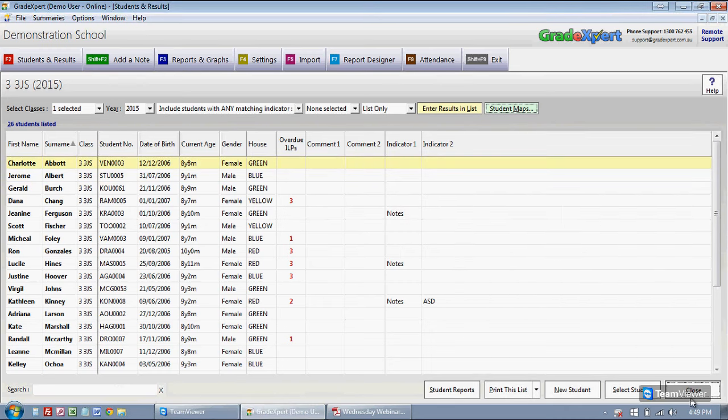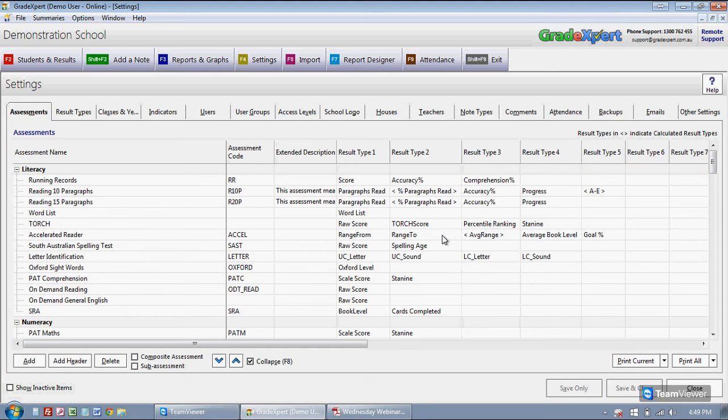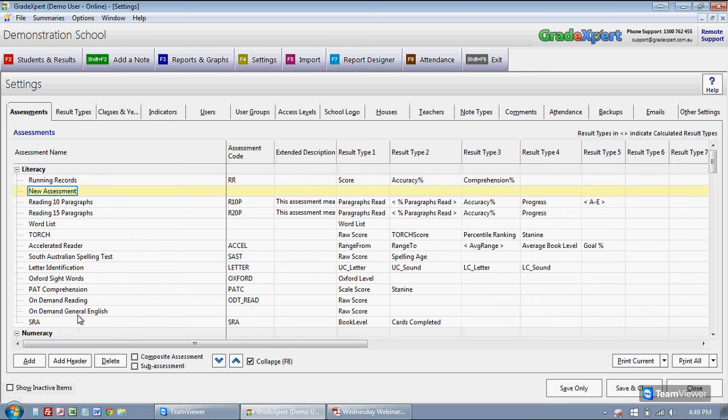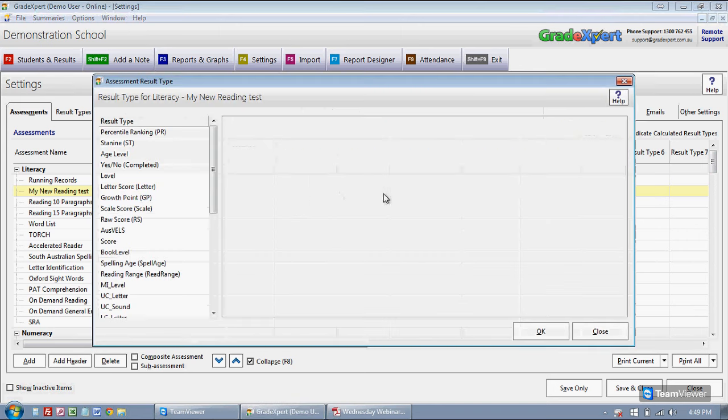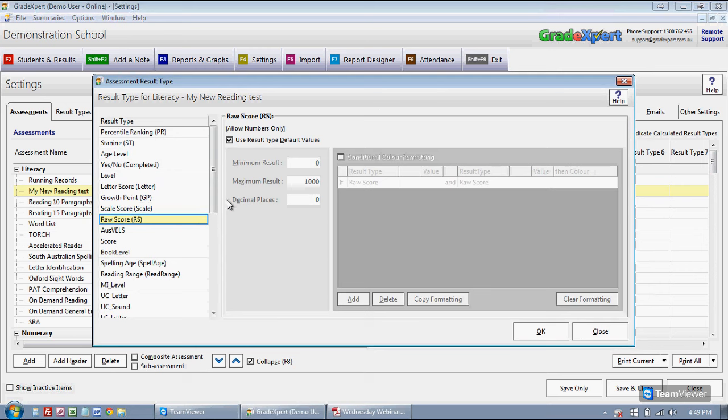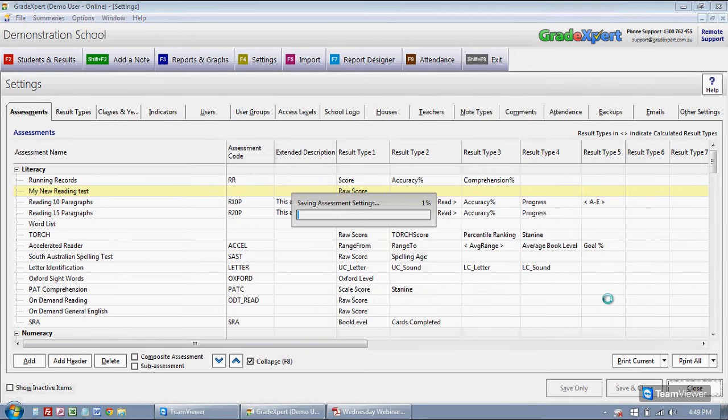Okay, so just to recap, I'll show you a new test. You basically click on an assessment group, click the add button, and let's put in this new one that's called my new reading test. You choose how it's going to be scored. You need a minimum of at least 1 result type. So I'm going to score this as a raw score out of 57 and save. So in about 4 or 5 clicks, I've created a brand new assessment called my new reading test.